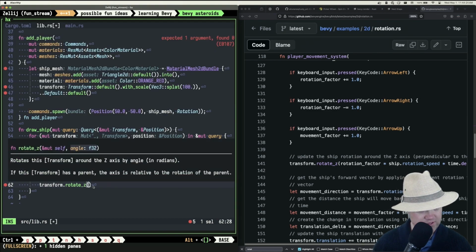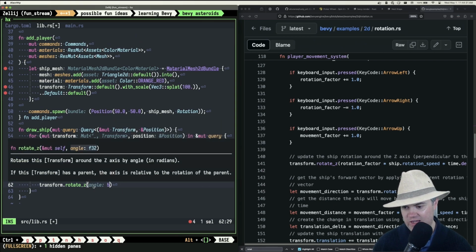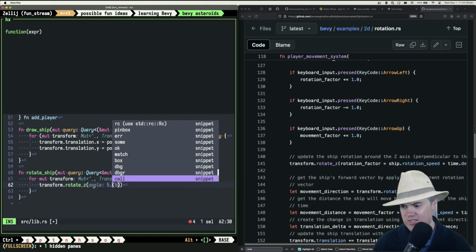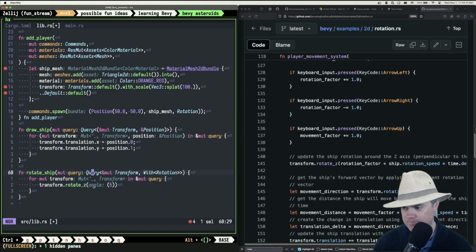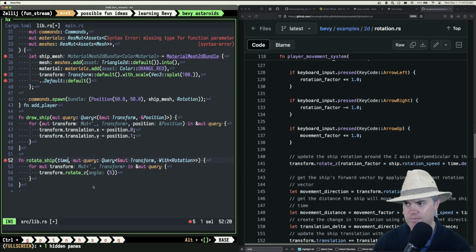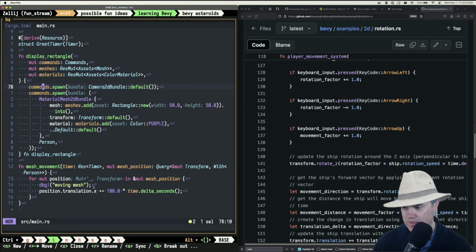So rotate Z. We have a rotation factor. So let's just say this is like 5.0. We're just going to do that. Oh, I should probably always get time. I think it's Bevy time. Res time.